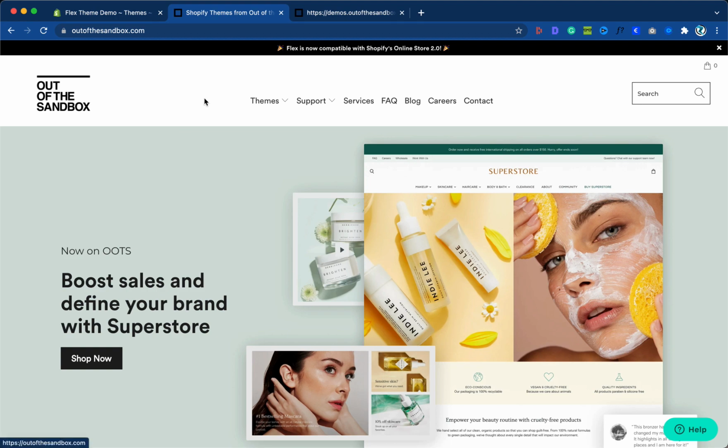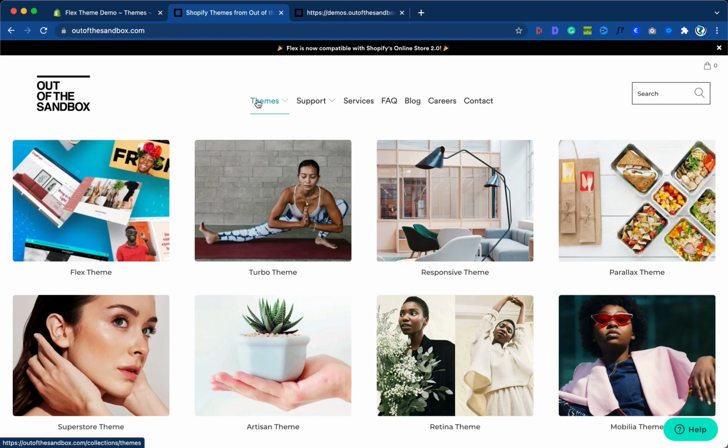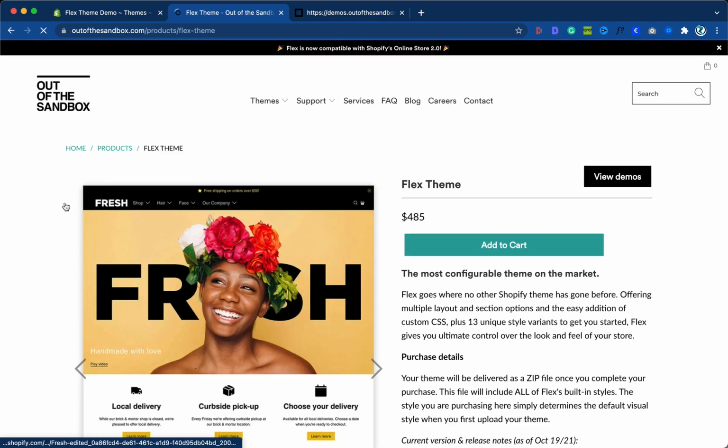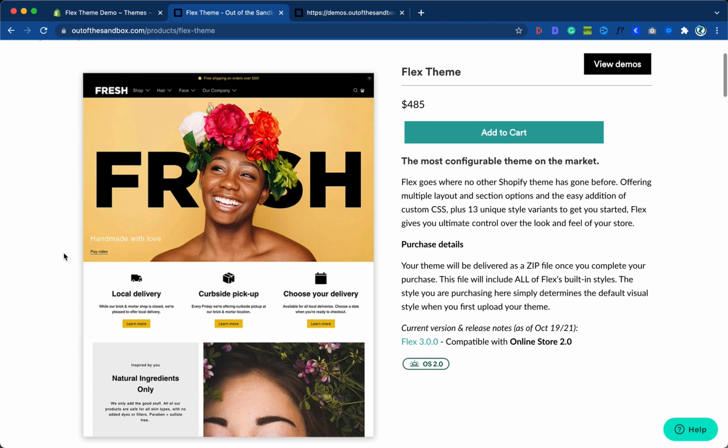So Out of the Sandbox, one of the top theme developers, they've created this theme called Flex. And of course, if you're interested in getting started on this, I'll leave a link down in the description so you could go ahead and purchase the theme and then just follow along. But let's look at what it has to offer.